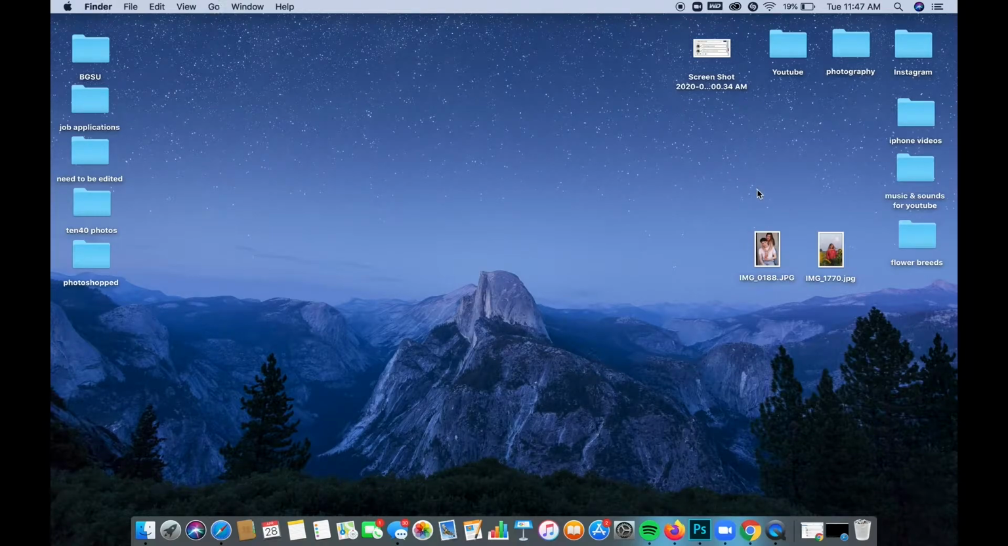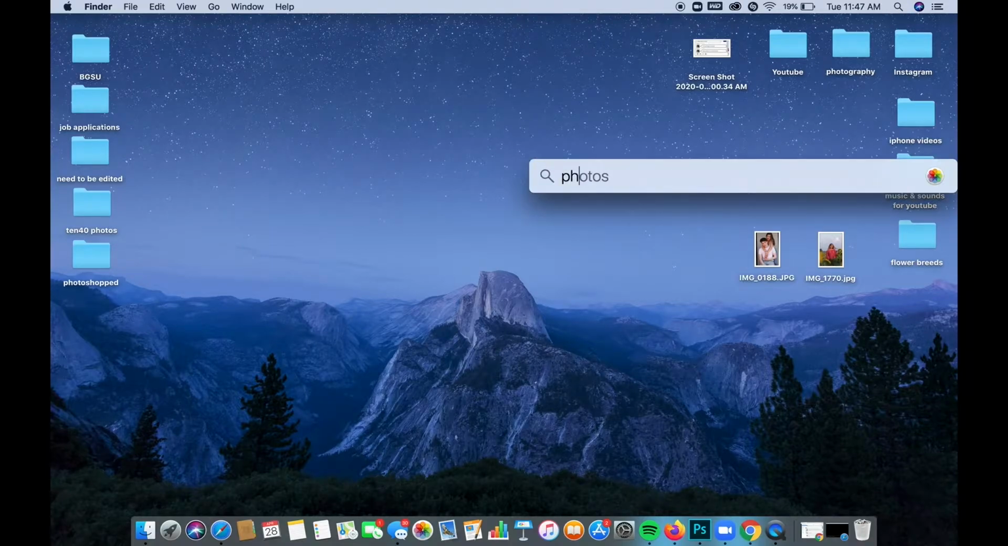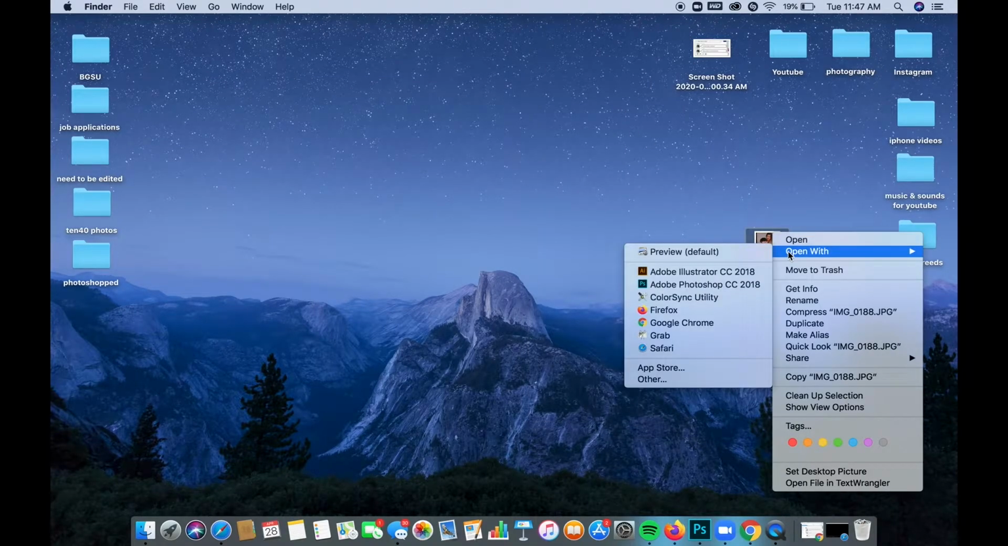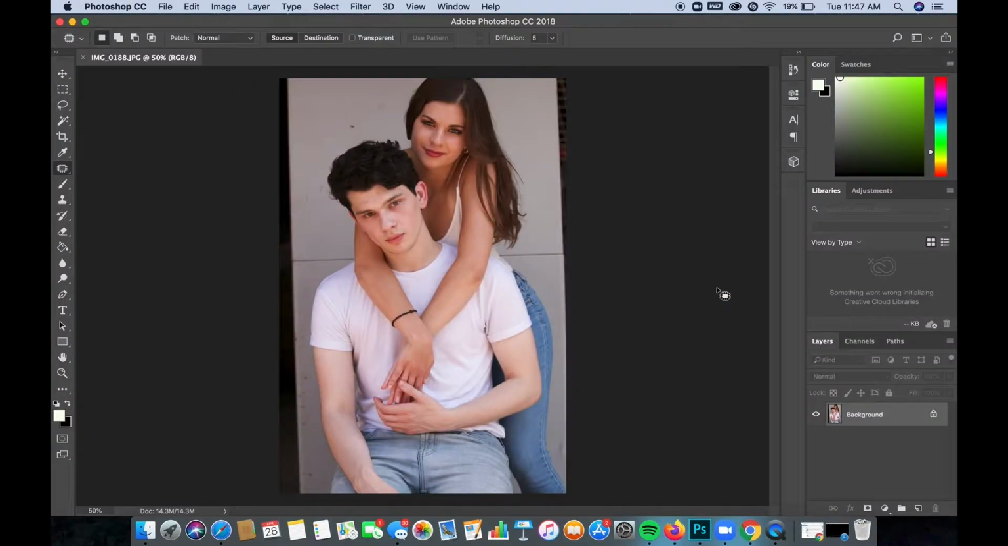You can either go to the search bar up here and type in Photoshop, or you can go and click on the photo if you have it on your desktop already. Go to Open With and then click Photoshop, and it'll instantly take it straight to Photoshop. So as you can see, this is my photo. I feel like this is the perfect photo for doing everything that I want to do for this workshop.